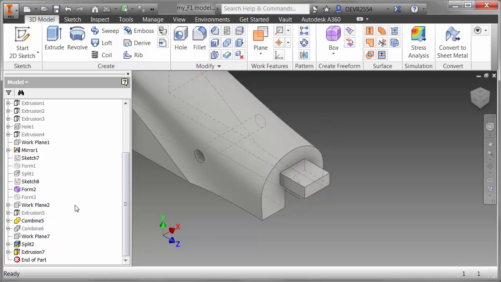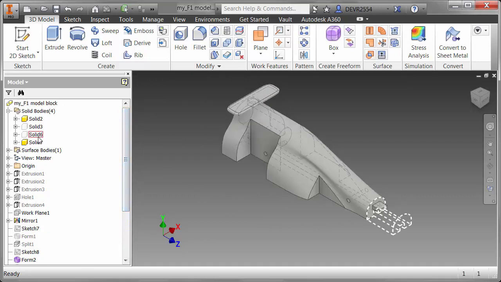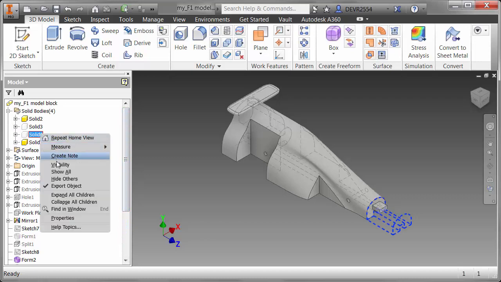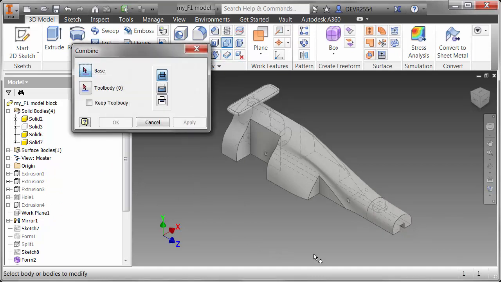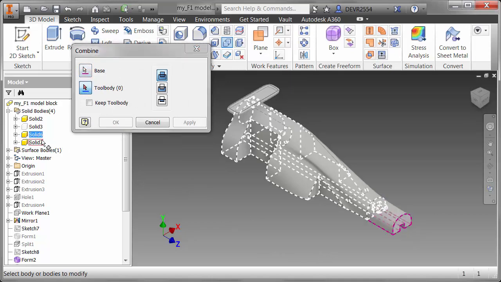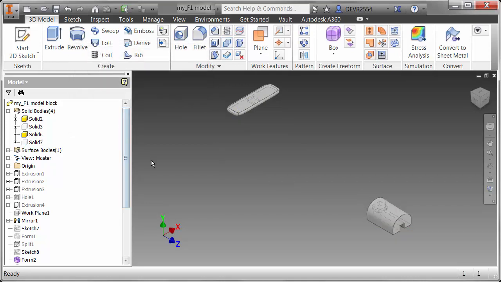I need a slot effectively on the nose cone. So how are we going to do that? We're going to use that combine technique again. So in this case, let's turn on the visibility of the nose cone. Go to combine. I need to select the base. So the base in this particular case will be the nose cone, which is solid 6, and I'm using the browser for selection. Again, the graphics window could be used. And I want to keep the tool body and cut and click OK.